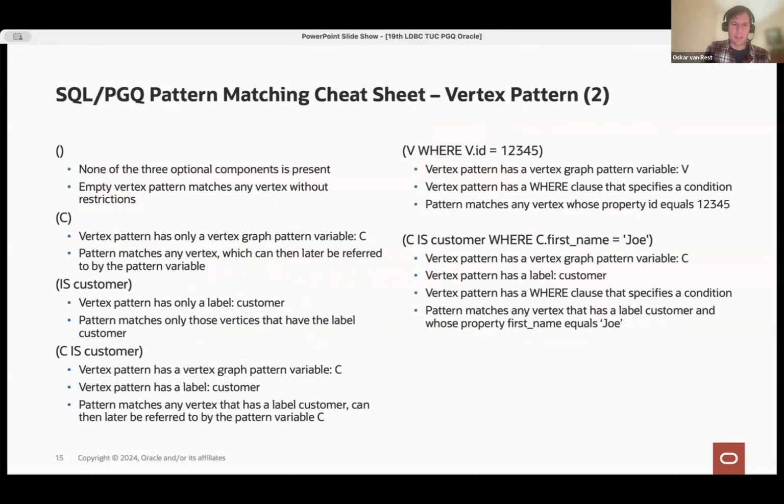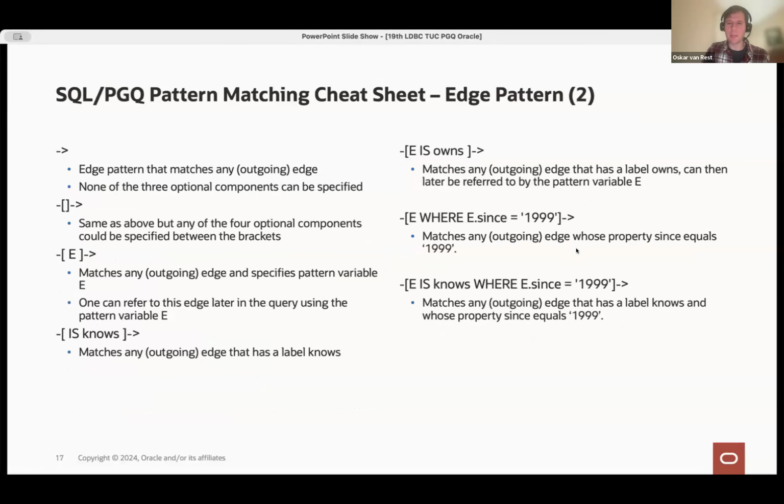Here are some details on the vertex pattern. So we have variables and label expressions, and then a where clause. And for the edge patterns, again, the same, like a variable, label expression, and a where clause. And as you can see, you can omit all these things. If you never have to reference the edge, you never want to get a property out, then you don't have to give it a variable name.